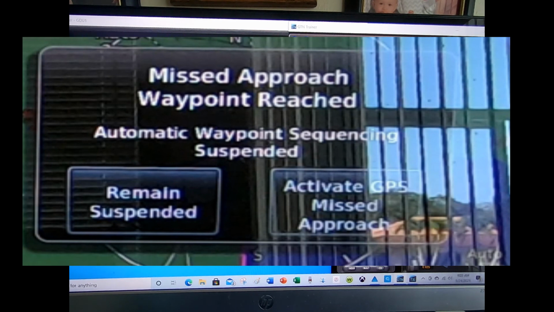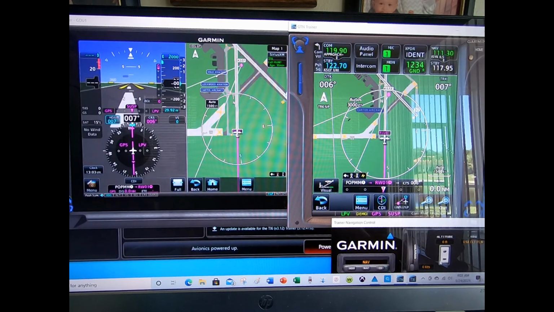So basically we are now pretty much stopped. Let's get us down to the ground. Boom. Okay, so we've made it to Sebring. So that's basically our flight to Sebring.